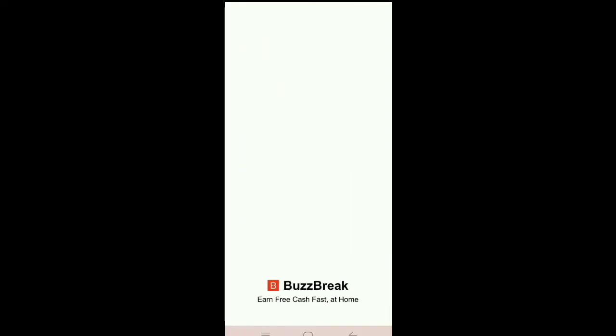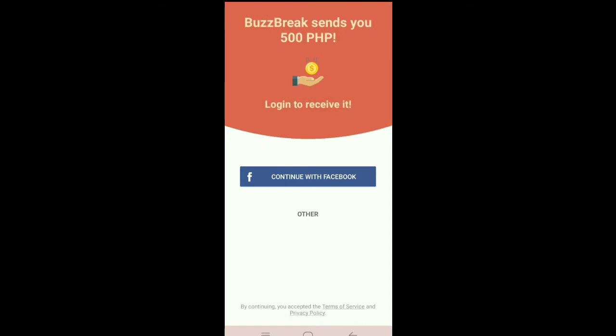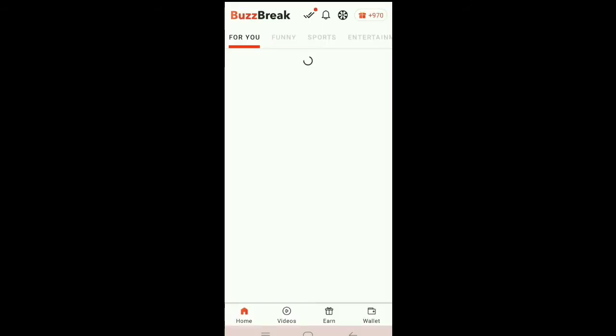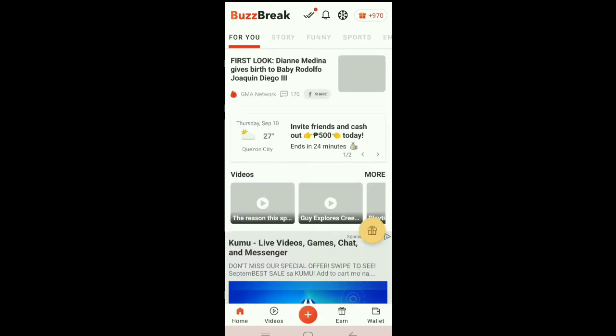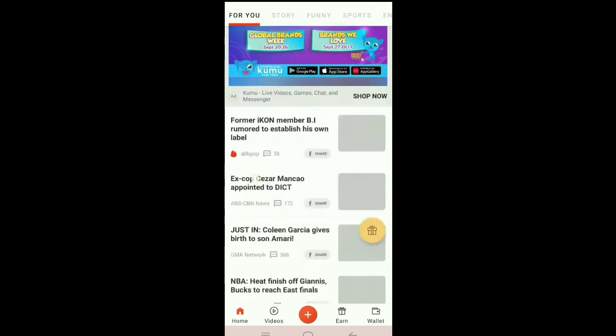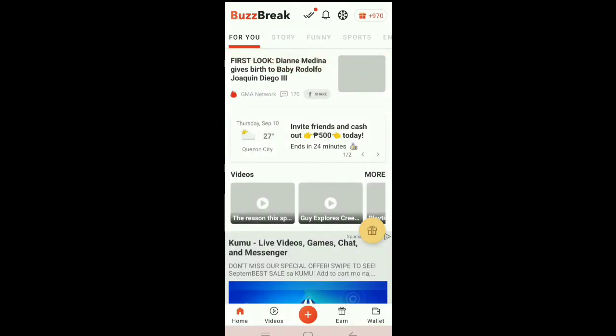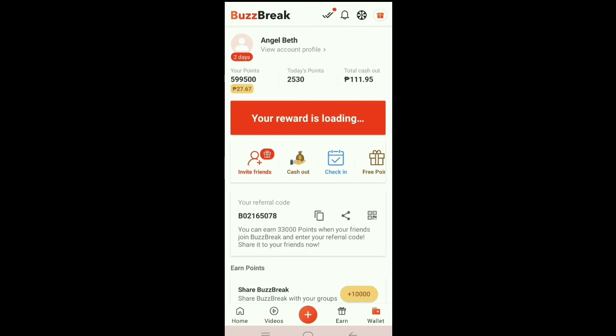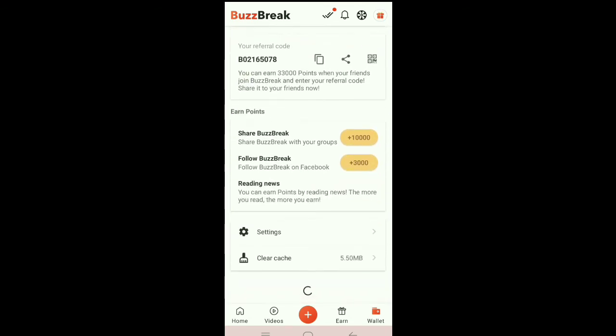Now let's open the app. We have the option to log in through Facebook. So this is the main page where you can read news. And then let's click on wallet. And here is where we will see the earnings and where to withdraw our money.